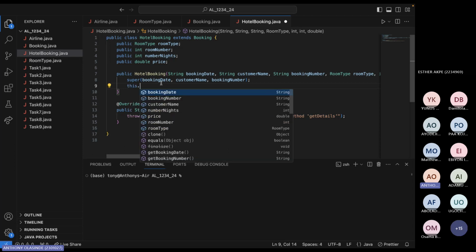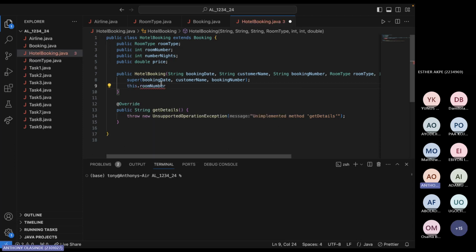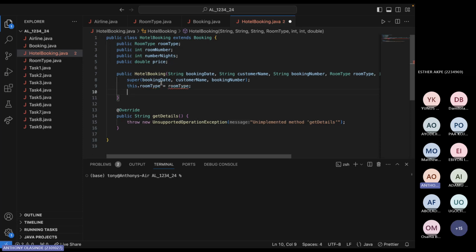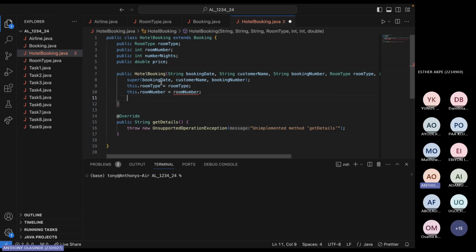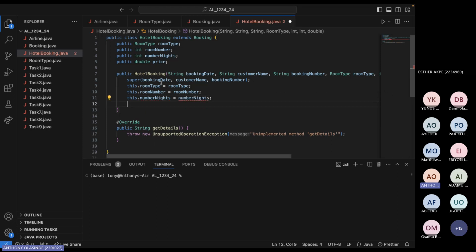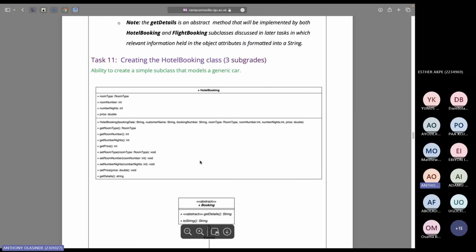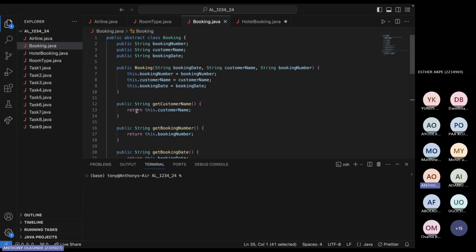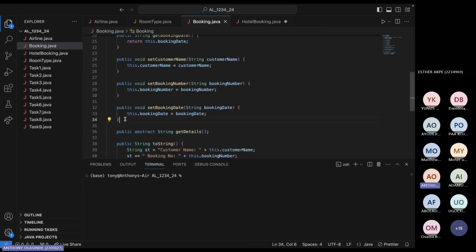So this dot room type equals room type. This dot room number equals room number. This dot number night equals number night. This dot price equals price. You're done with your constructor. Then you go to all these getter and setter methods. I will just do a copy and paste here. Don't mind me.